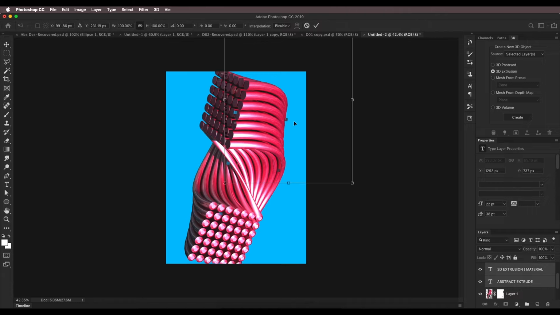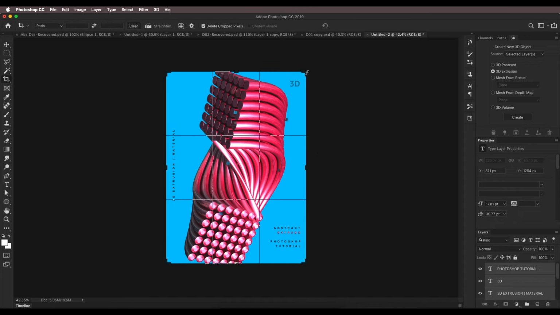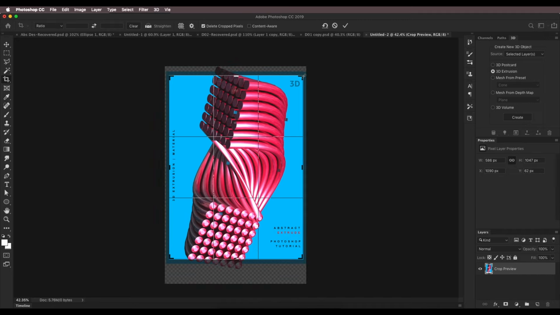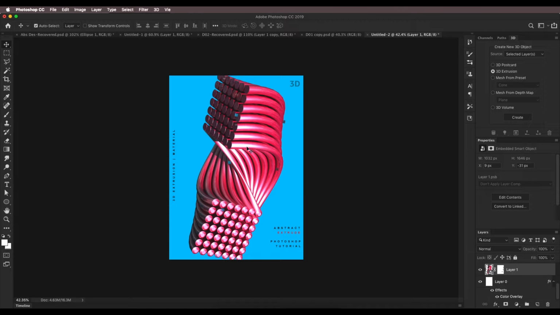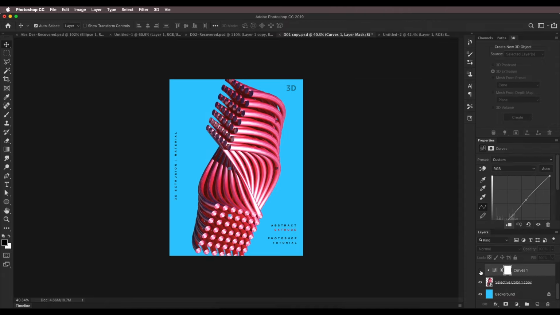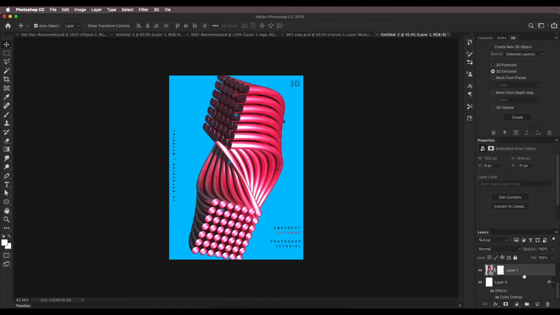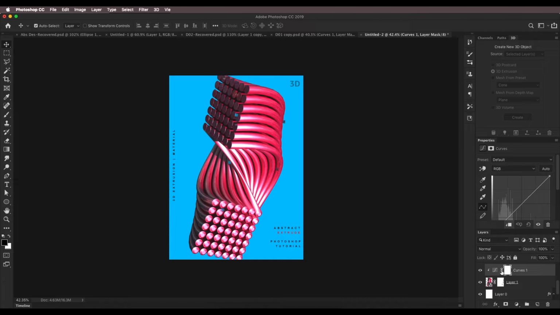Command or Control T and set the position around here. We can reduce the crop region a little bit, press enter, and reduce the size of the design as well. Overall, this is the design, and you can do a little bit of tweaking. If you check over here, we did some curve adjustments just to add some darkness. If you want to add some darkness, you can choose a curve adjustment layer, clip it to this layer and do some adjustments with it.